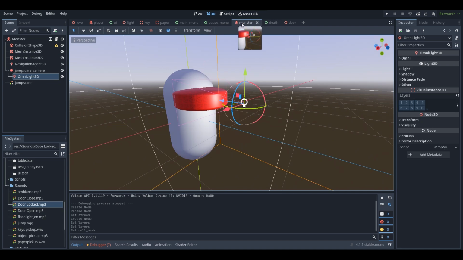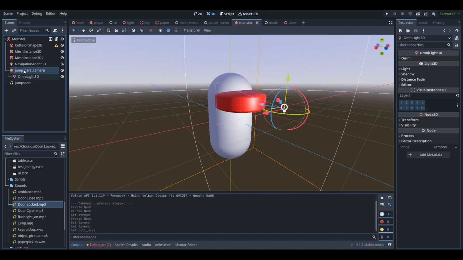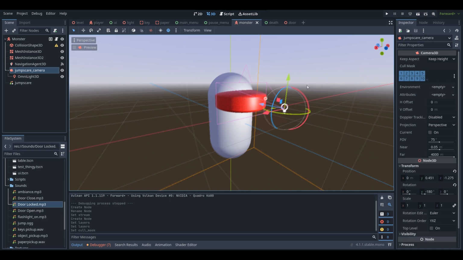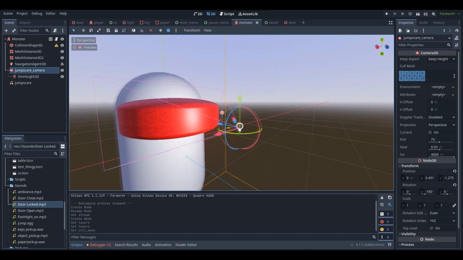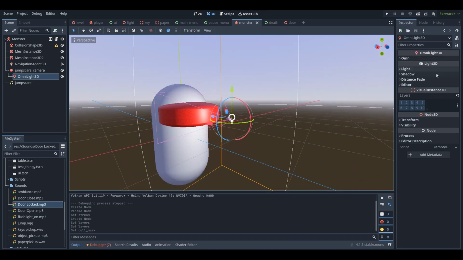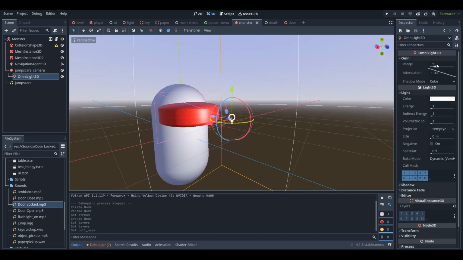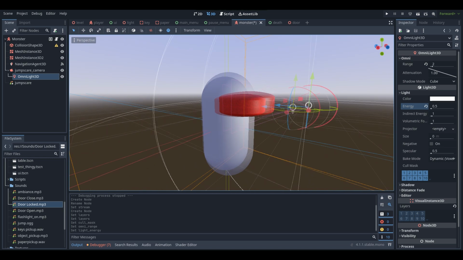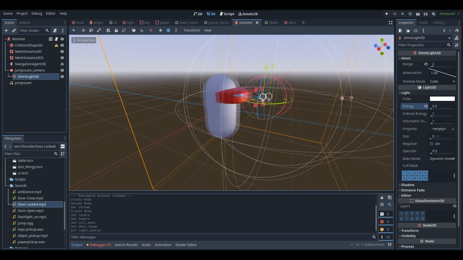Now we're going to go back to our monster, and with our jump scare camera, make sure that it can see layer 15, which it should be able to by default. Then I'm just going to edit my light a bit. Maybe set the range to like 2, and turn down the energy to like 0.5. There we go, and boom. So now that should be done.